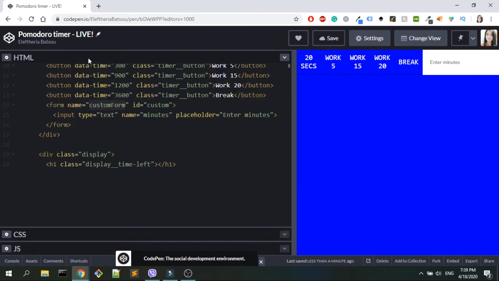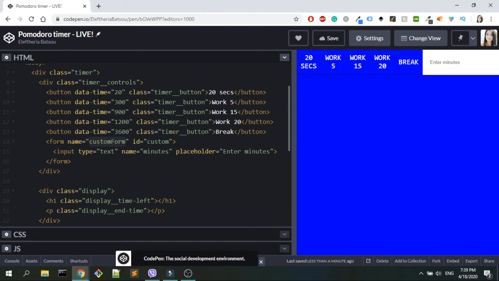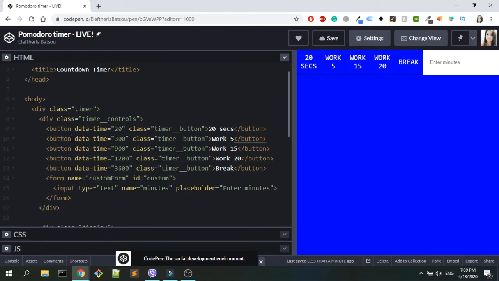Let's go back to the HTML and check the classes, because sometimes I do silly mistakes here, and then the JavaScript part is not working. So I have the timer and then the other class, which is timer controls. I have the data time, 20, 300, 900. I think that this is okay. And the other class is timer button. And every time the buttons are closing, so you're okay here.